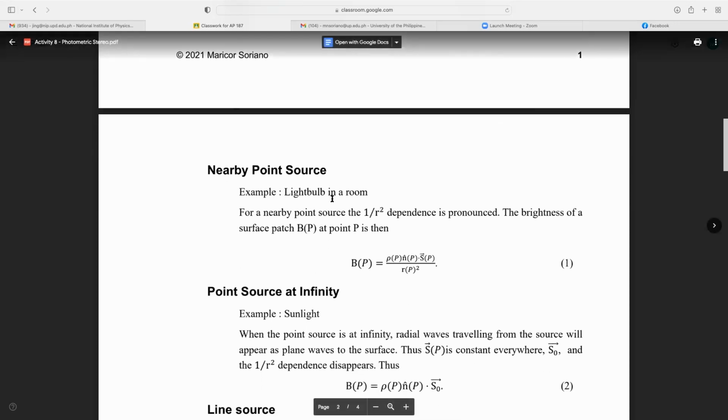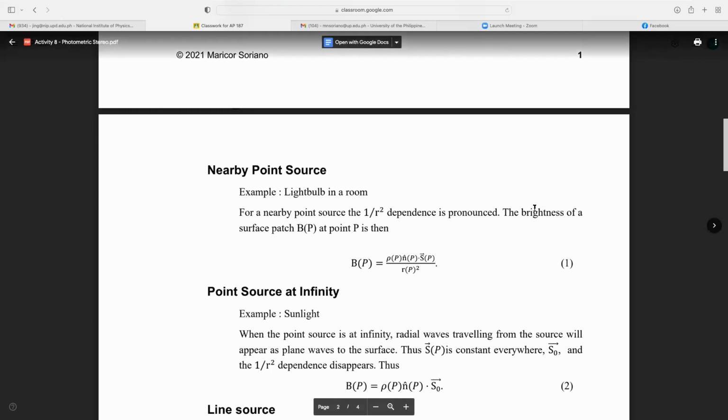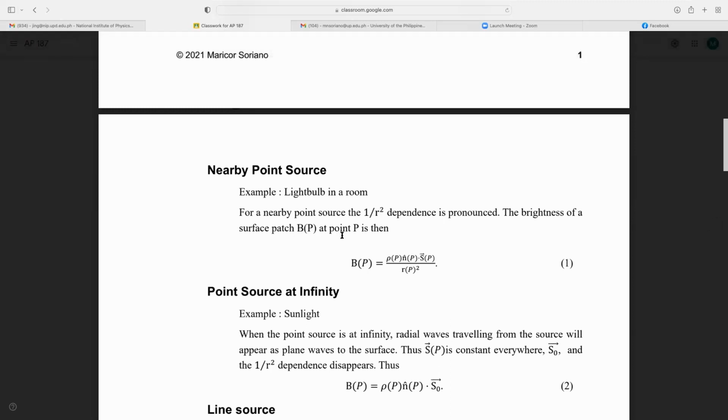For example, a light bulb in a room. For a nearby point source, the 1/r² dependence is pronounced or obvious. Okay? The brightness of a surface patch at point P is then a function of the reflectance at point P, the dot product between the surface normal and the vector between that point P and the source, over r². So, malinaw ba kung bakit ganito in dot S?